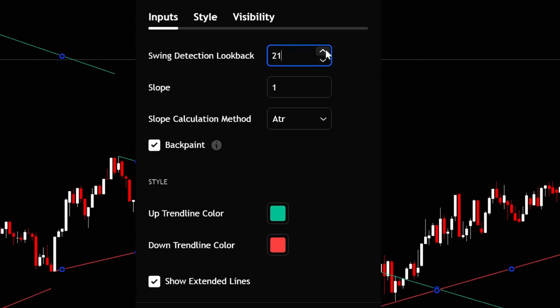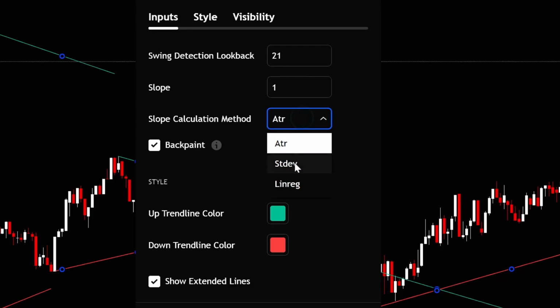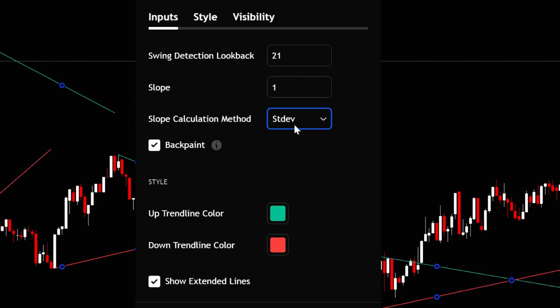Next, we'll see a slope. Leave that at its default value, which is 1. This parameter controls the angle of the trend lines. We want to keep it consistent. Then there's a slope calculation method. Change that to standard deviation. This method provides a more accurate calculation of the trend line slope, which helps us identify stronger trends.